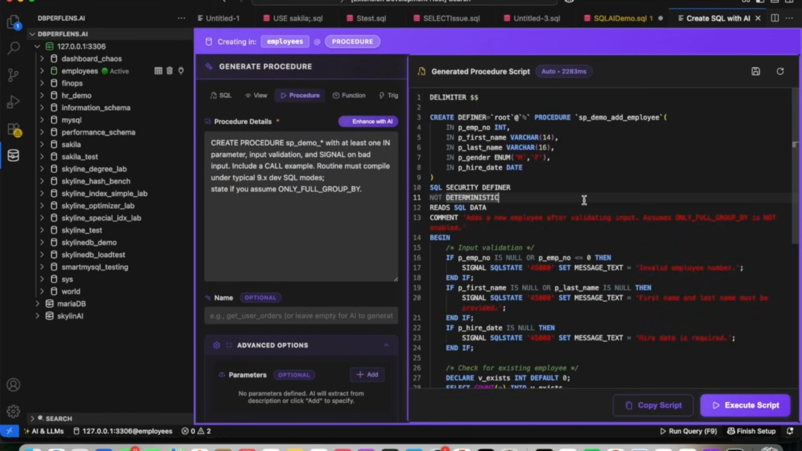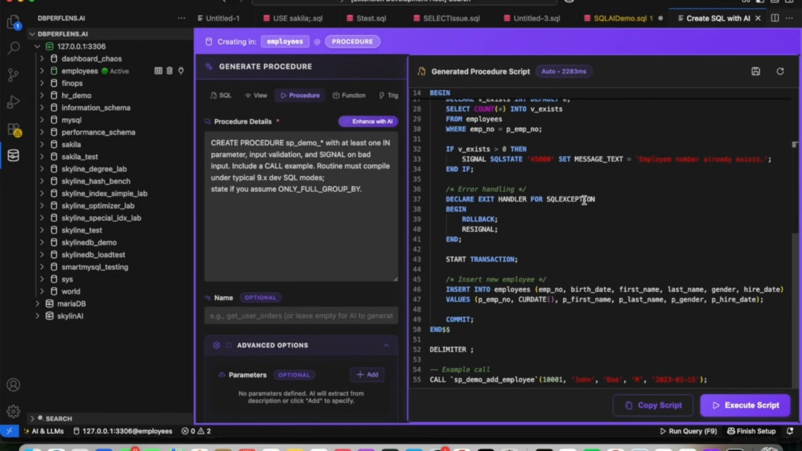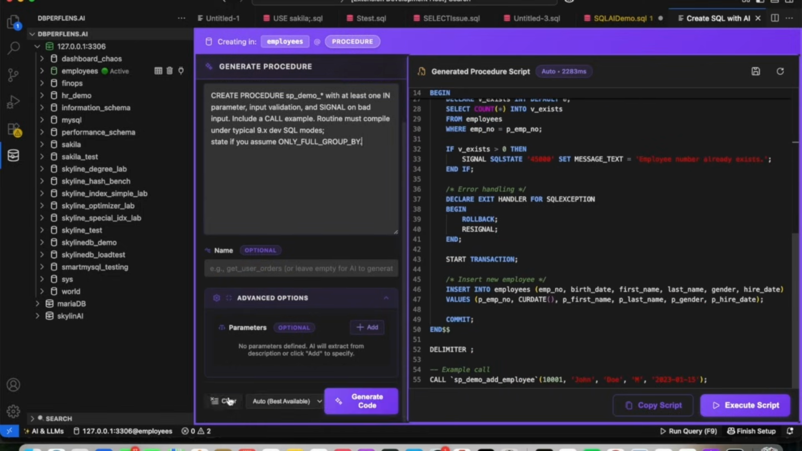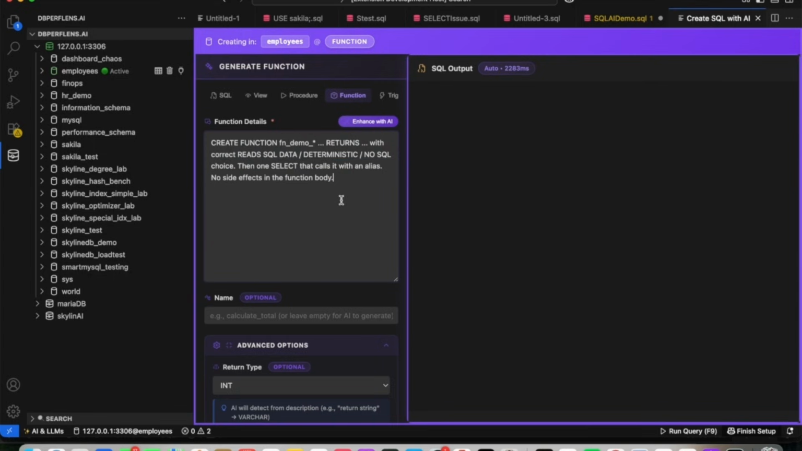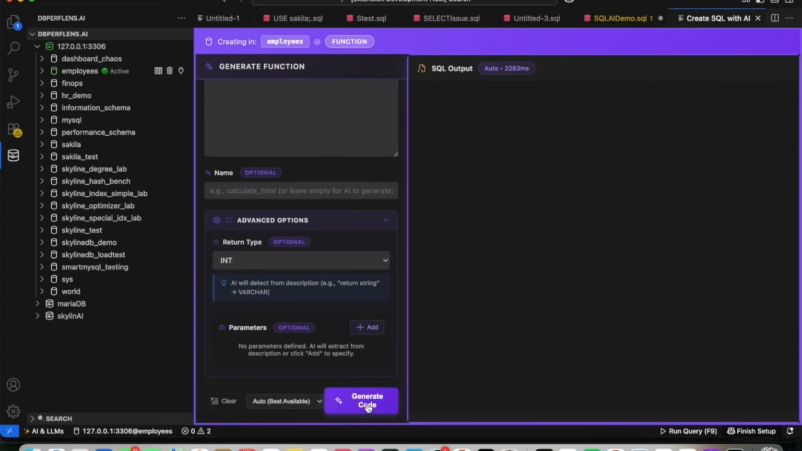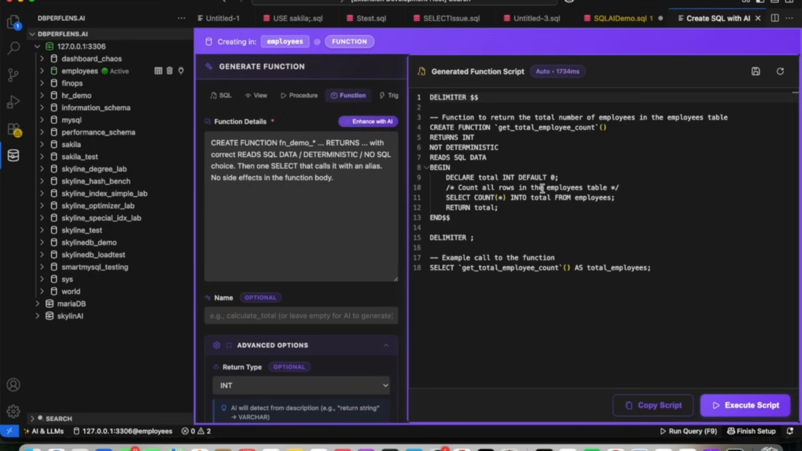Both options work across all famous databases such as MySQL, MariaDB, PostgreSQL, and SQLite. Faster, smarter query building with SQLLens.AI. All options are available in free version.